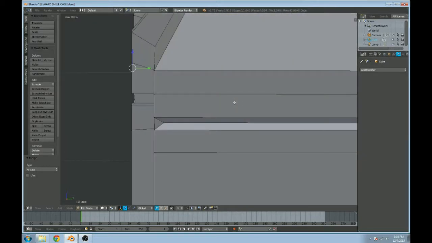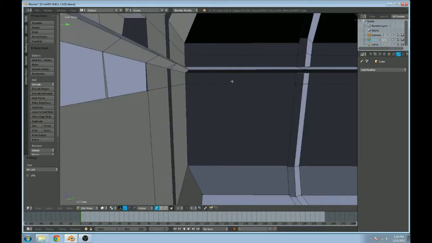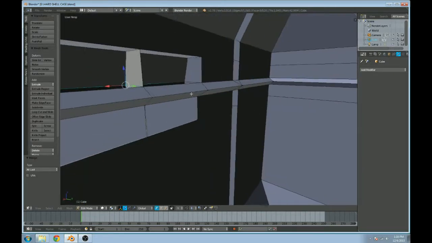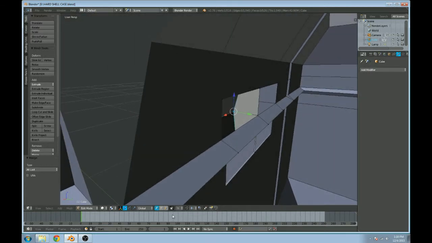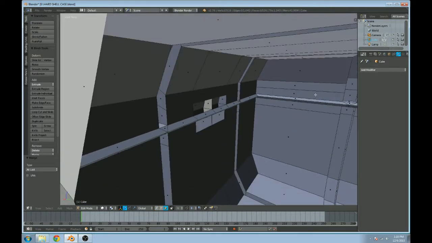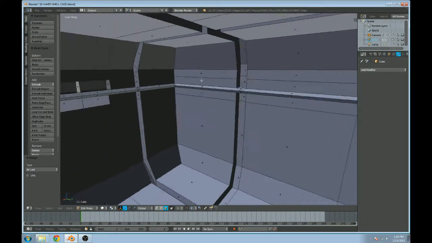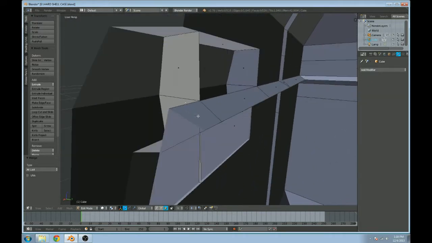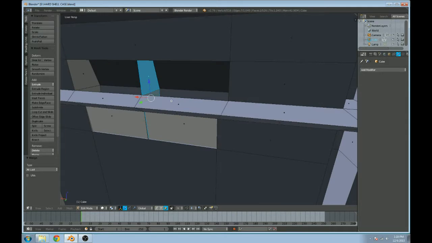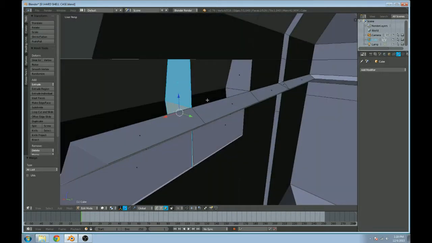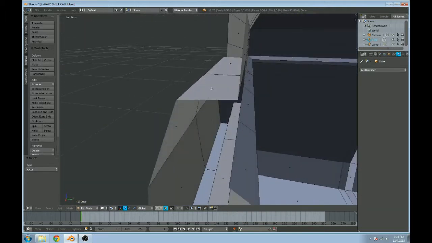One of the effects of using a mirror modifier is sometimes, right now I'm inside the box, when you're adding a mirror modifier it can do this. You'll end up having extra faces on the inside of the model. So in this case it added a face on the inside of that clasp that we don't need. So I'm just going to go and delete those faces entirely.